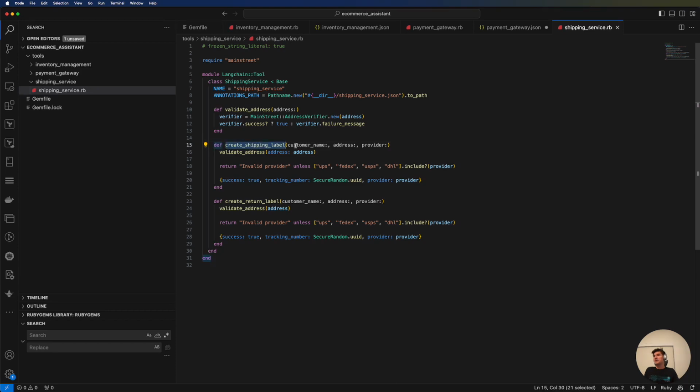It creates a shipping label for a given customer name, address, and provider. And whenever this method is invoked, we first validate the address, and then we ensure that the provider is one of the supported ones, which are UPS, FedEx, USPS, and DHL. And very similarly, we return a dummy JSON back to confirm that the transaction was successful, the tracking number, and the provider. And we also have a similar method to create a return label. And let's go ahead and create our interface.